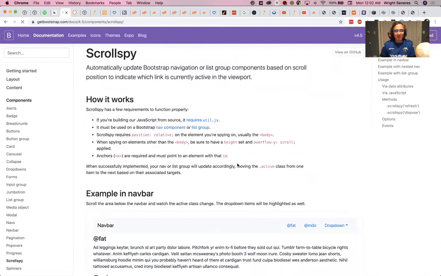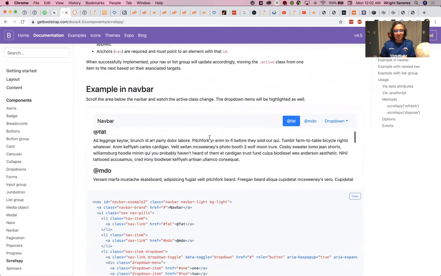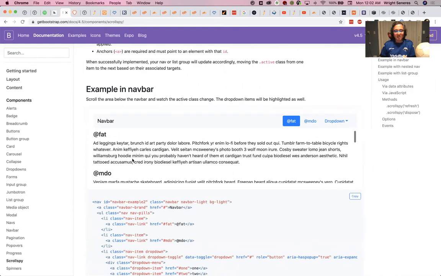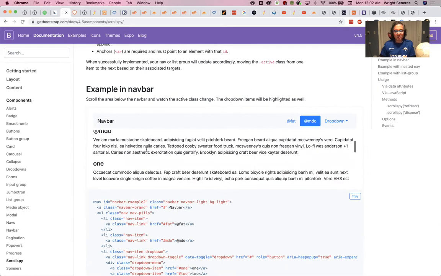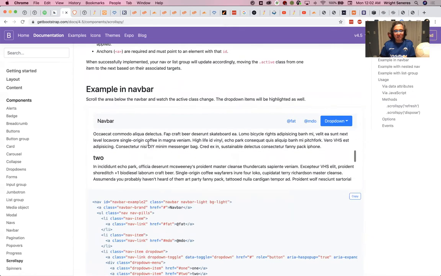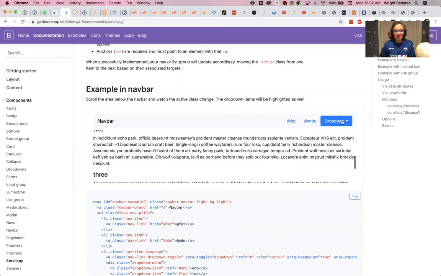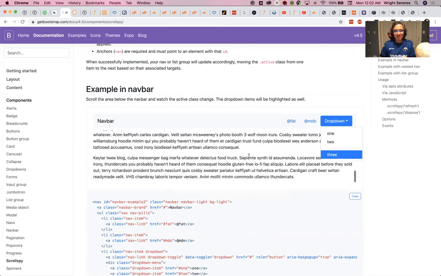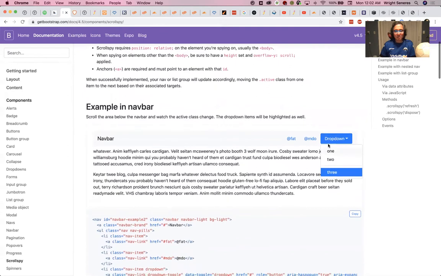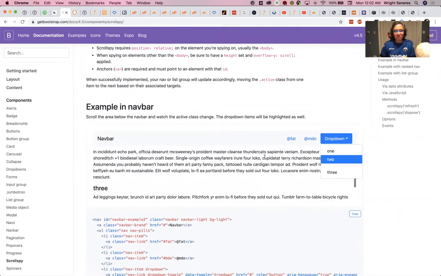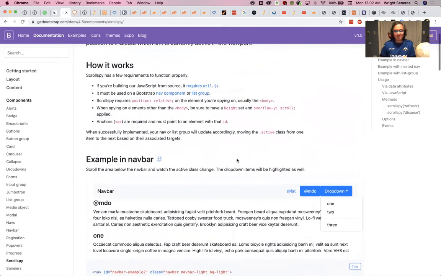Here's scroll spy. So right now, this paragraph is highlighted because we're at this location. But if I scroll down some more, then the next one gets highlighted because it's active, and then a little more, and the next one gets highlighted. Even combine it with a drop down so you can really see where you are. So that's kind of nice.